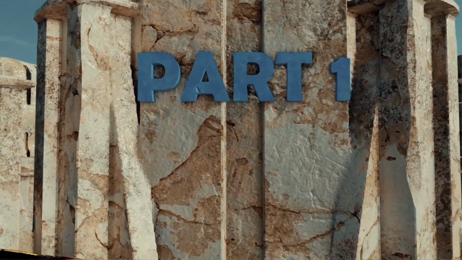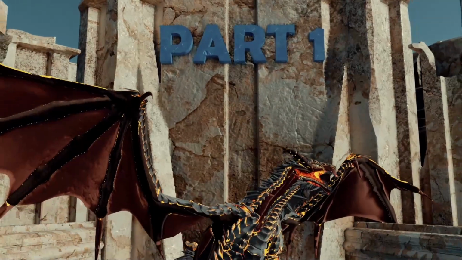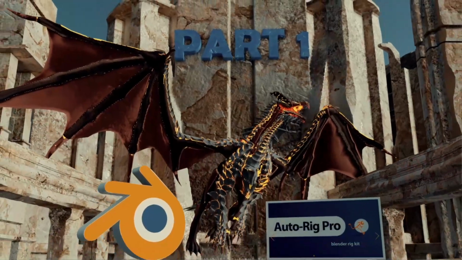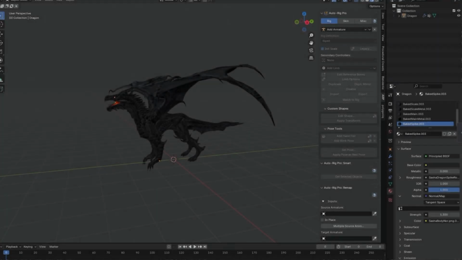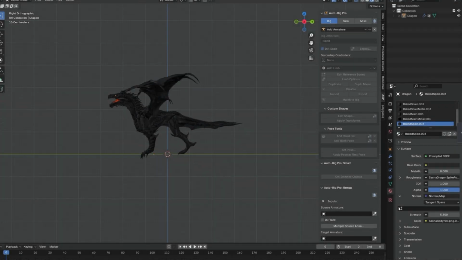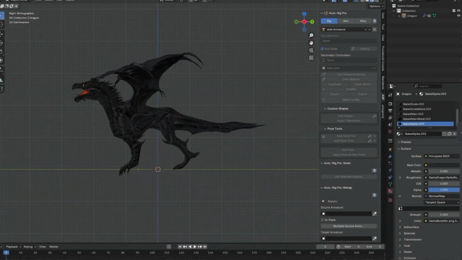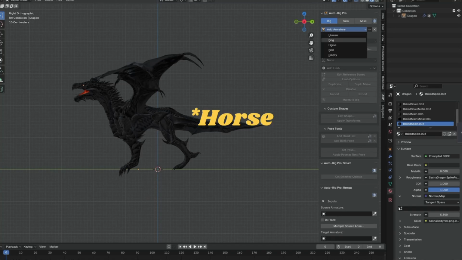Part 1. Rigging in Blender with Auto Rig Pro. First, let's switch over to Blender. Here we have our dragon model ready for rigging. In the right-hand panel, go to the Auto Rig Pro tab. We'll add a reference skeleton, click Add Armature, and from the drop-down, select the quadruped preset.